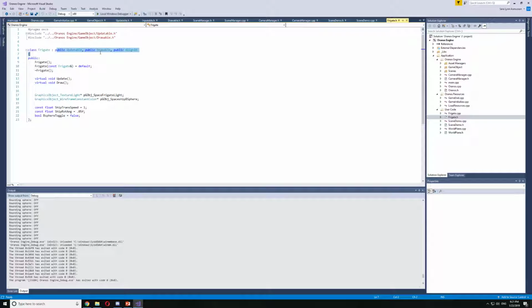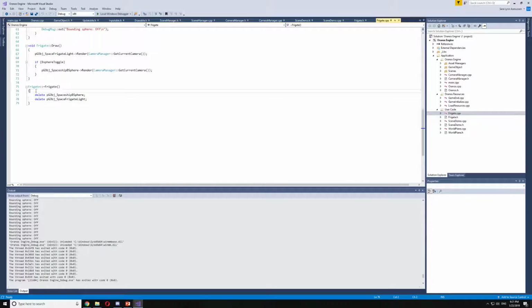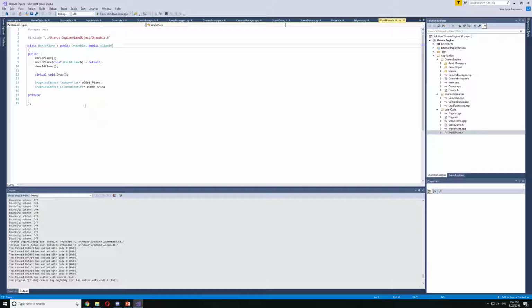Frigate: updatable, drawable, align 16, which I remember I need to write a note to ask you about whether we should move align 16 just to game object. Like, do all game objects need align 16? If so, can I just put that on the game object level? Then they all own their graphics objects, and they delete their graphics objects when they're gone.